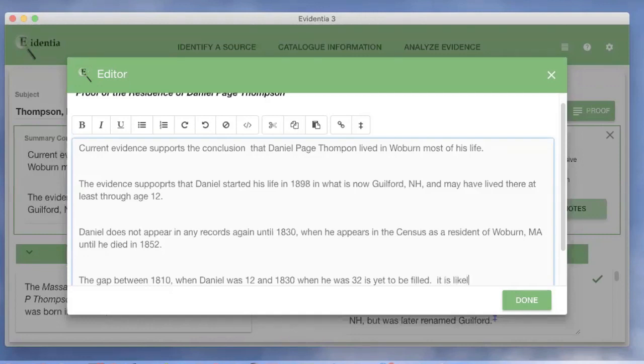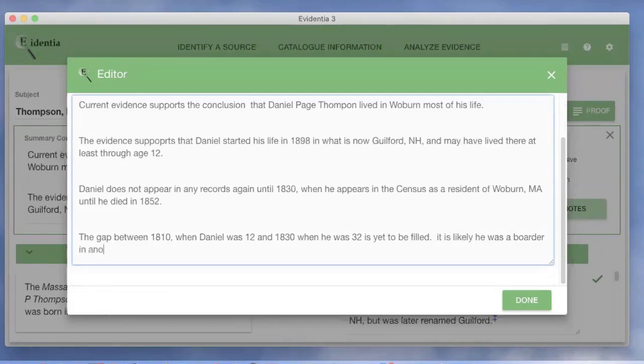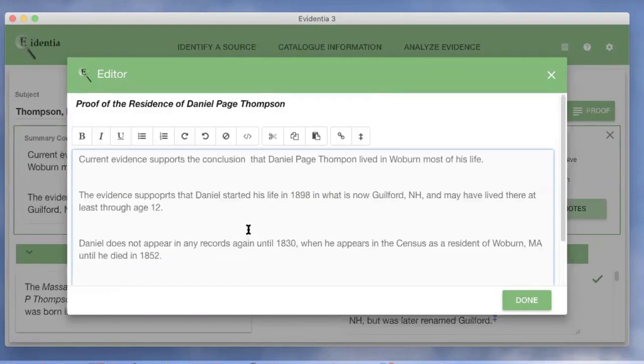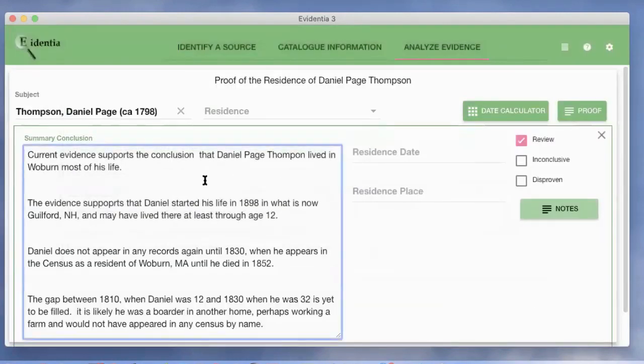It is likely he was a boarder in another home, perhaps working a farm, and would not have appeared in any census by name. And that's my conclusion. We can argue about it if you like, but that's where I'm putting my stake in the ground for now. So let me say done there, and you'll see that it's all populated.